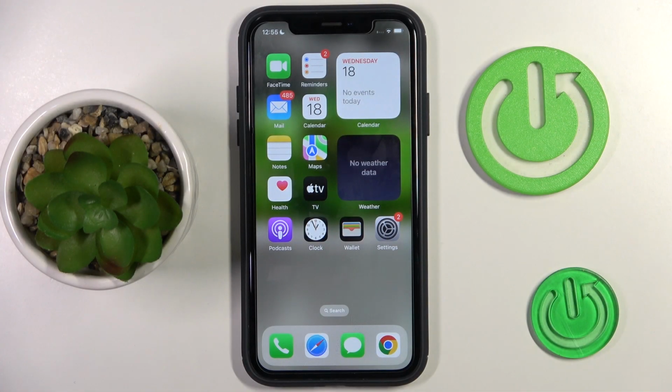Hi guys, in front of me is an iPhone on iOS 16, and let me show you how to set up and customize Siri.